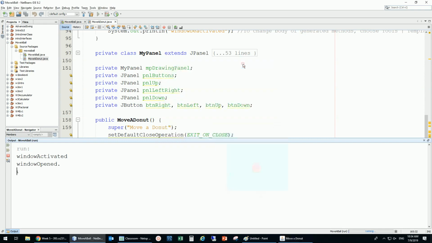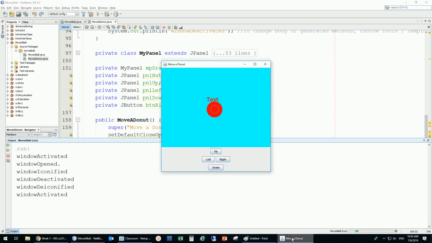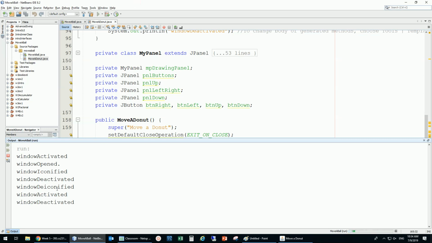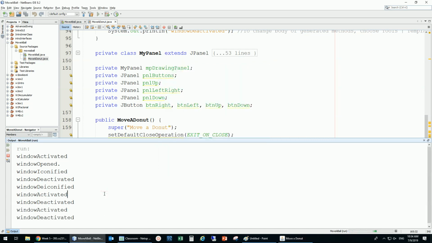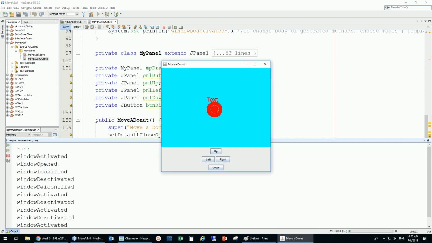Now if I go down, it's iconified and it's deactivated because it's not visible. If I click on it, now it's de-iconified and then it's activated now. If I see another one, see now it's deactivated. It's not activated anymore. If I click on it, now it's activated. Again, deactivated because it's not showing up. So you can do things when it's not showing and when it's showing, so you can play with this type of events. And did we not see anything?